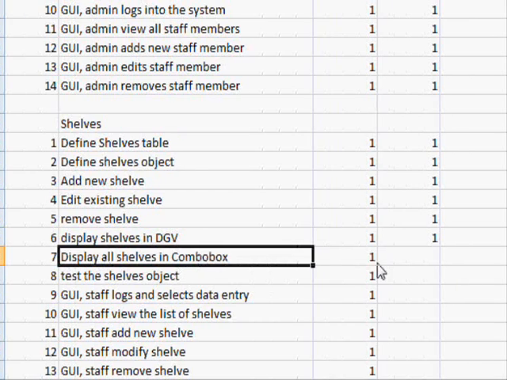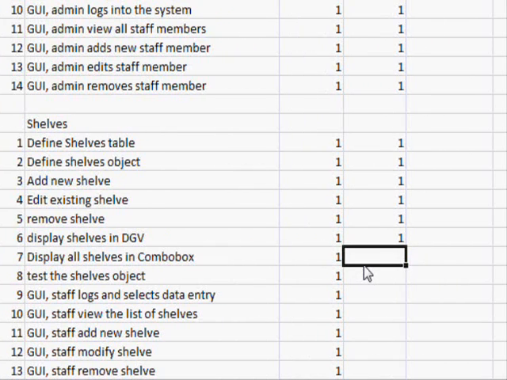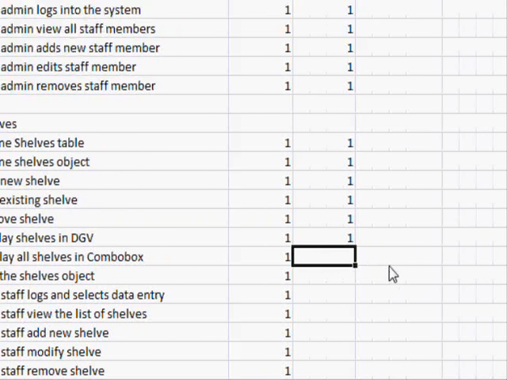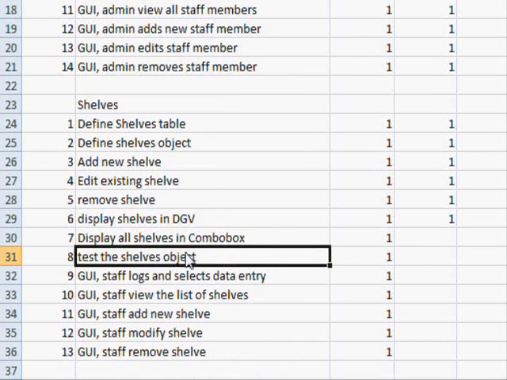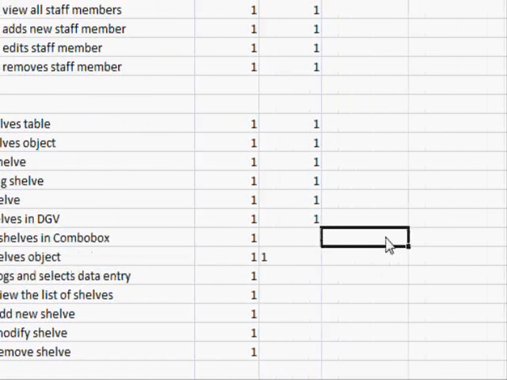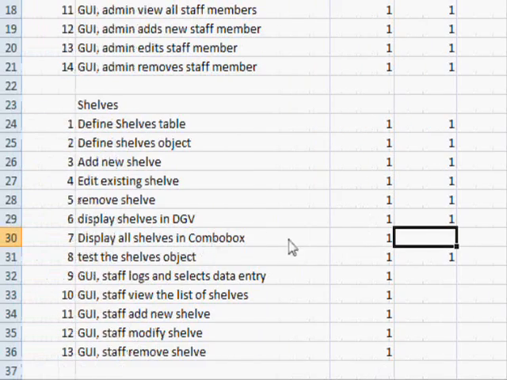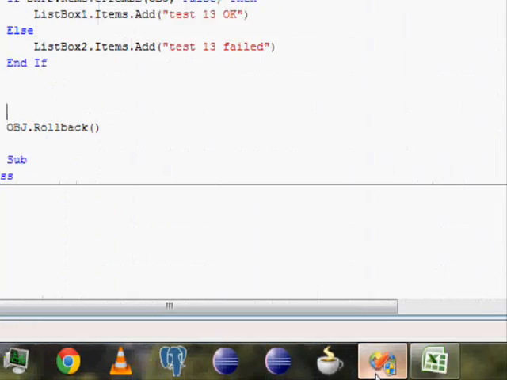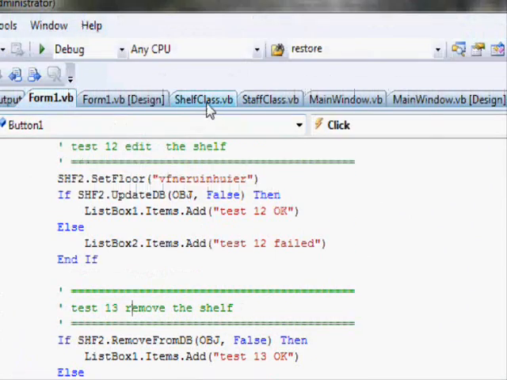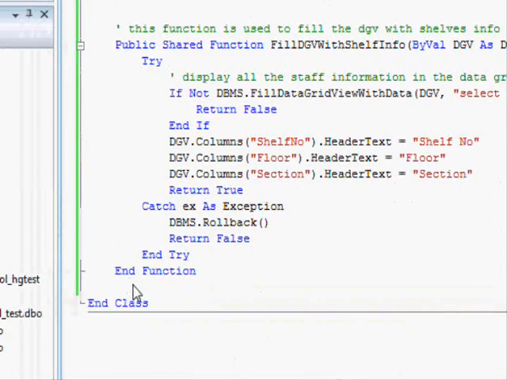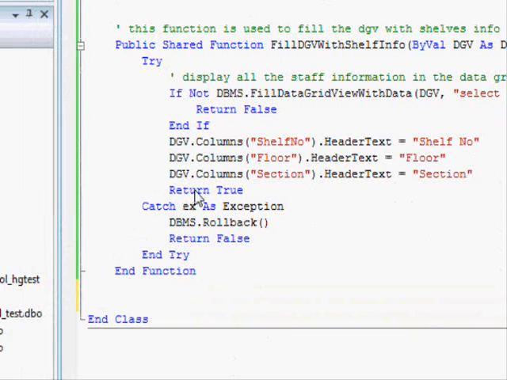Also, we are gonna need to display all shelves in a combo box later on because we want to display the shelf information. Okay. So the testing has been done on the basic operations, so we just need to display the shelf information in a combo box. So let's go back to our class and let me work on that.